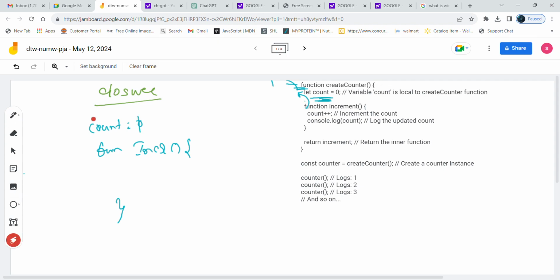Now when we call this function the second time, we do the same step again, count plus plus and console.log count. What is the count now? 1. 1 plus 1, we update it to 2, and it logs 2. Again when we call the counter, we are eventually calling this counter function, and it has the same function body. It doesn't change, right? The function body is the same, but the closure variable has changed to 2. Now count plus plus, 2 plus 1 is 3, and it prints 3. This is the closure. This is how closure works.